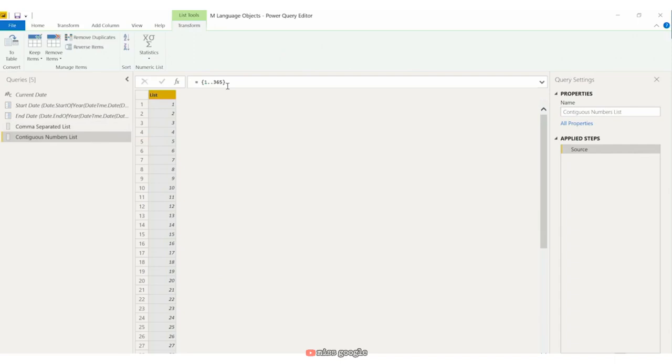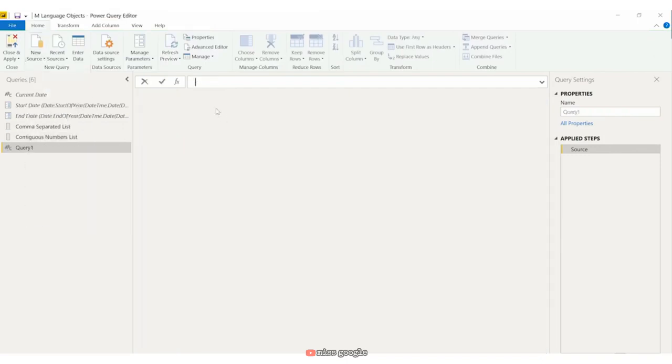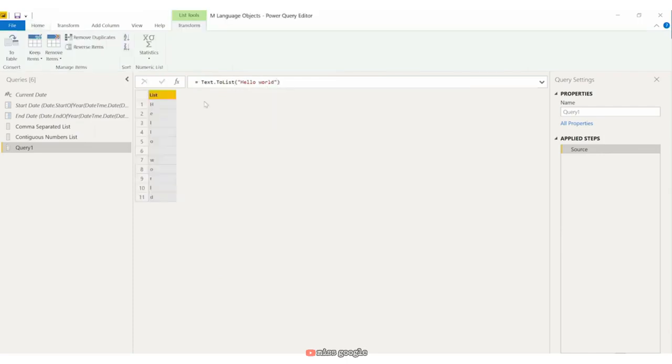For the second method, we can create lists through M list functions that use input parameters. We create another blank query. This time we type in the function Text.ToList("hello world") and hit Enter. We can see that this takes each of the characters in the text string and puts them as a separate item in the list object. Let's rename this query Hello World List.